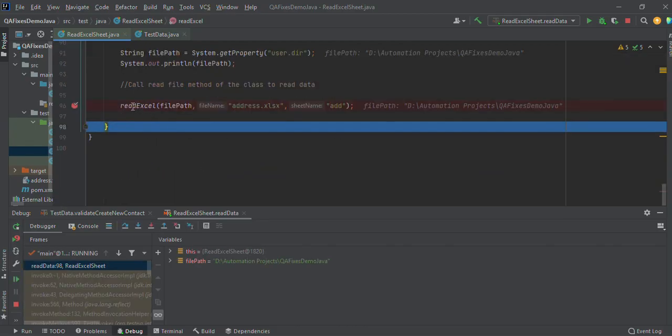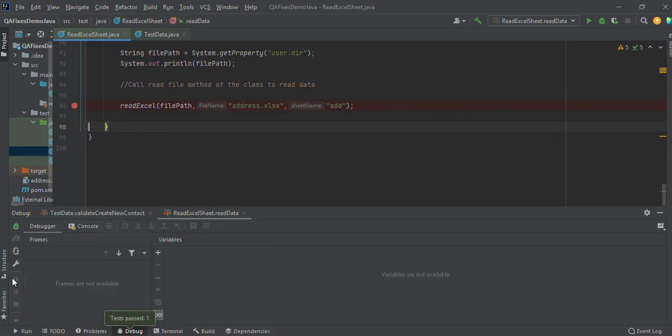See, I come out of this method. This is step out, and I want to complete my execution because there is no debugger anymore, so my execution will not stop anywhere else, and I want to complete my test case. Now I can resume the program. See, test case is passed.